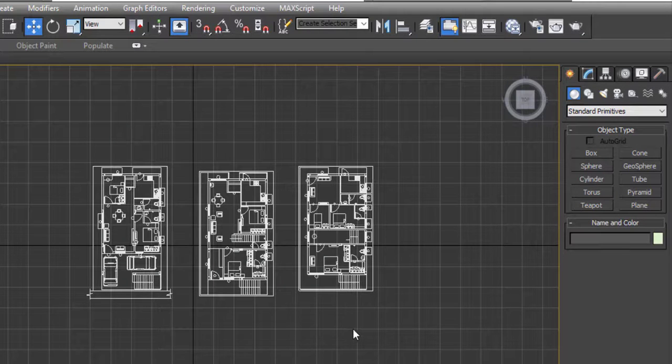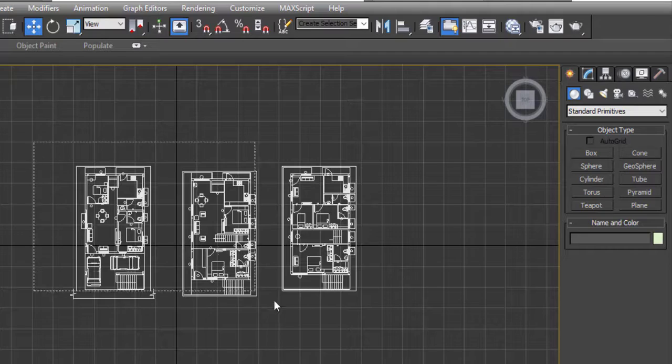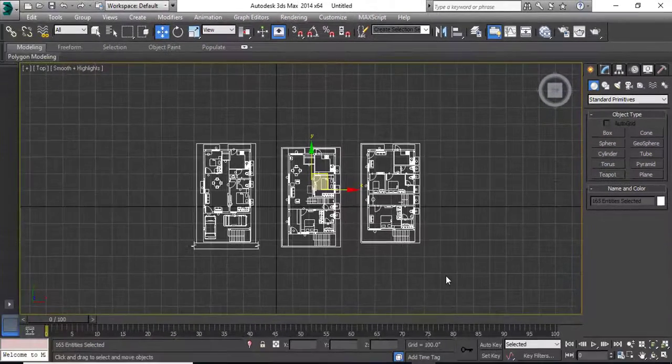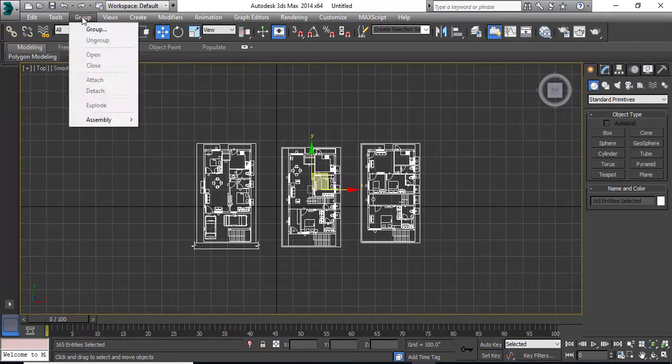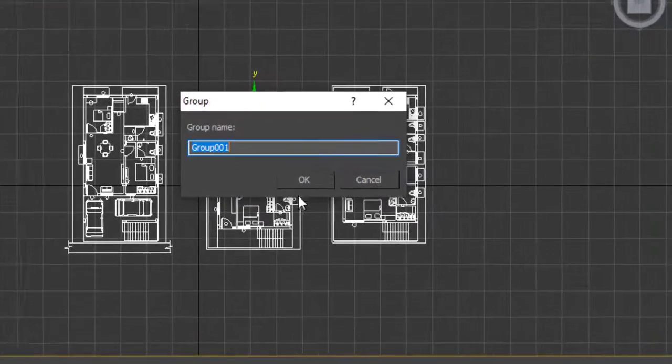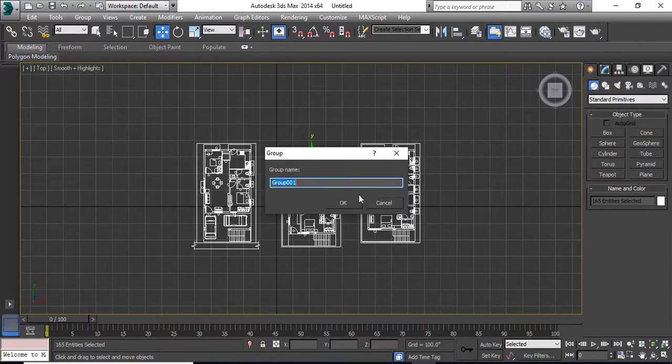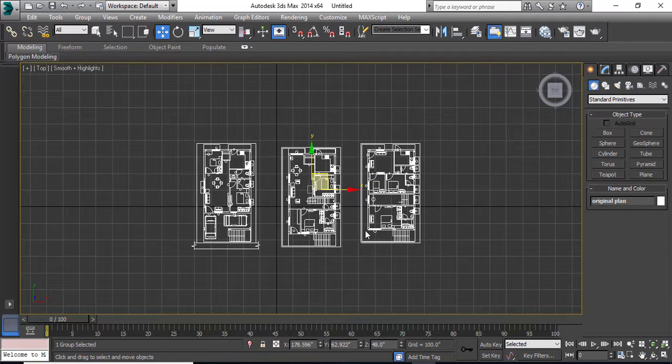The last thing that you need to do before starting your project is to select your file, that is your plan, and make a group of it. For that, go to group, click on group and give it a name. I'm giving it the name original plan and click on OK. So what is the benefit here? Once you start working on your file, the lines of the plan will not get mixed with your 3D lines and it will not give you any trouble. So that is the only key benefit of making it a group.